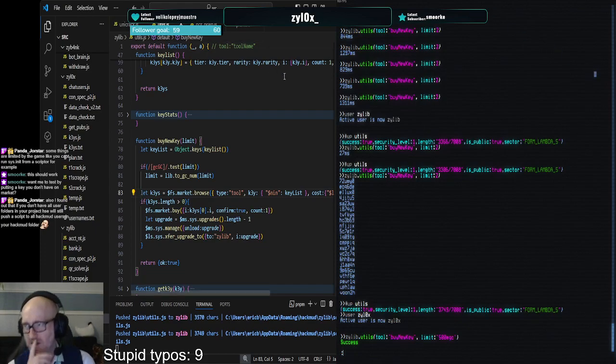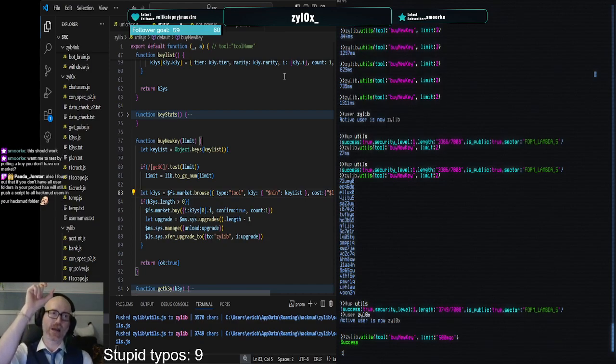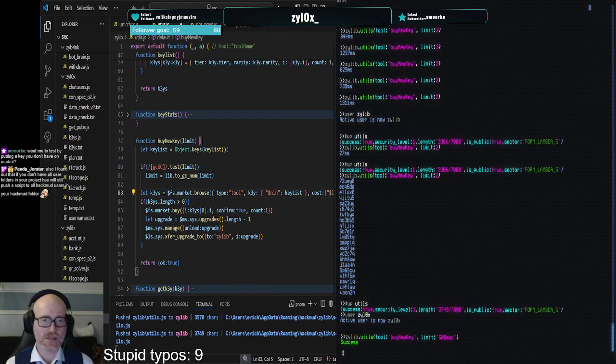Jorstar, you found that if you don't have all user folders in your project, HSC will still push a script to all hackmud users. Oh, you mean if you put it at the root? That's interesting.